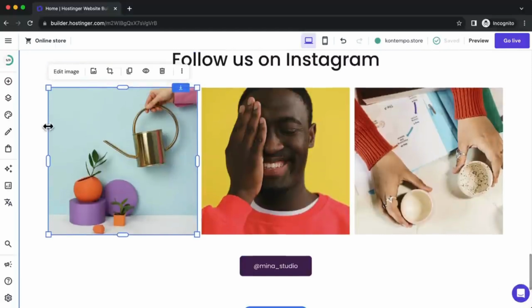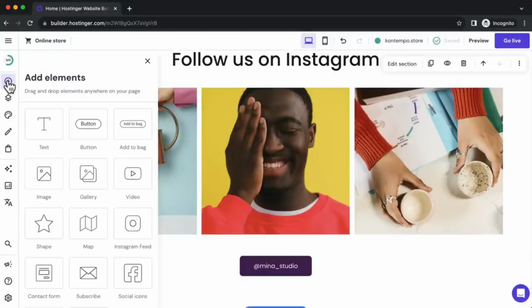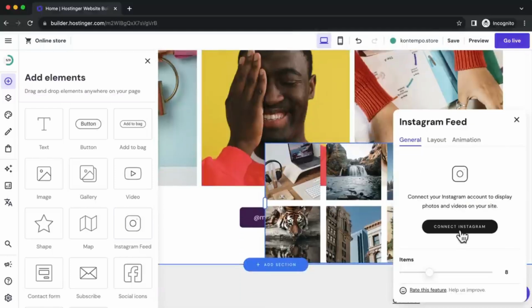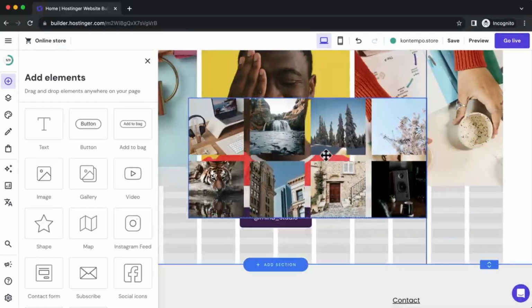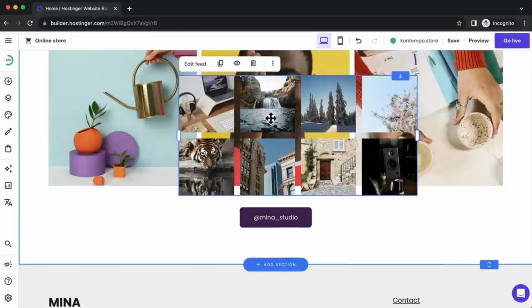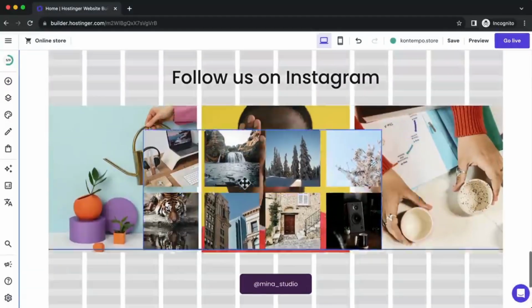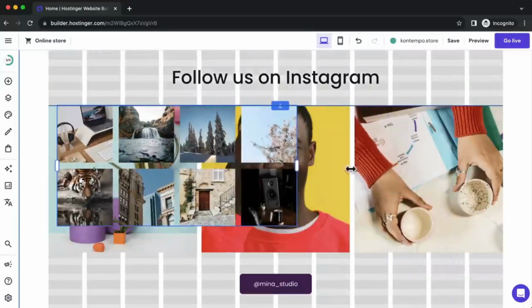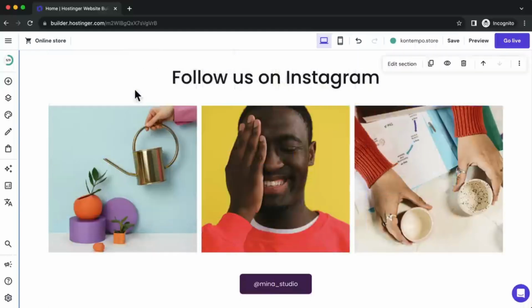So if you want to connect it to your Instagram feed, we can click on the plus, and then we can drag in the Instagram feed module and just drop it onto the page. And over here, we can click on edit feed, and you can connect it to your Instagram. So it's actually going to display your photos and your videos that you post on your Instagram feed. It's automatically going to display here. So you can go ahead and connect it and display this feed instead of the images, and you can adjust the size of it as well. So let's go ahead and delete this for now.